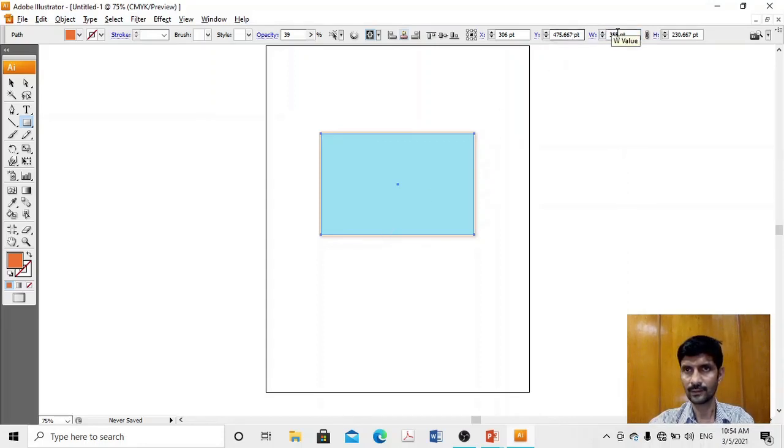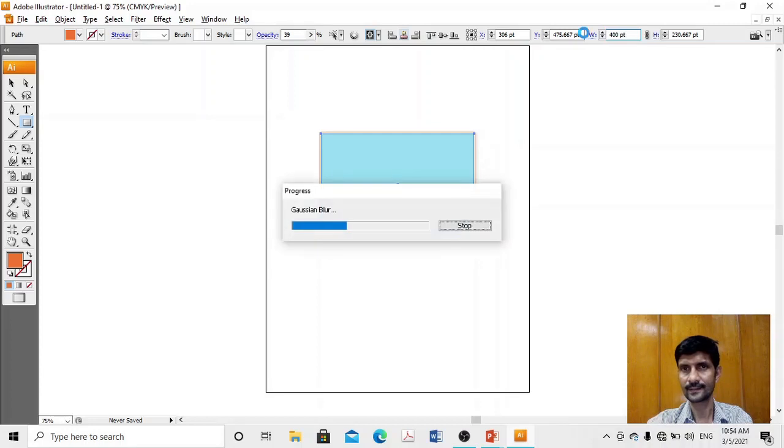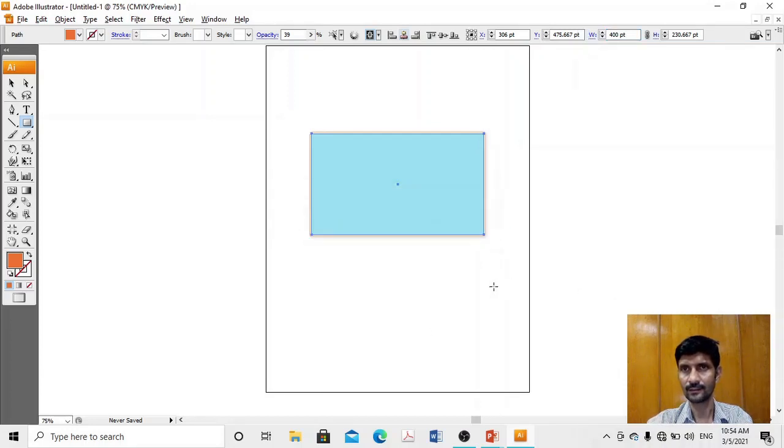I can change this so that it will change the size. See, width-wise it has been increased. This is one of the best advantages, to control the objects with the help of this.